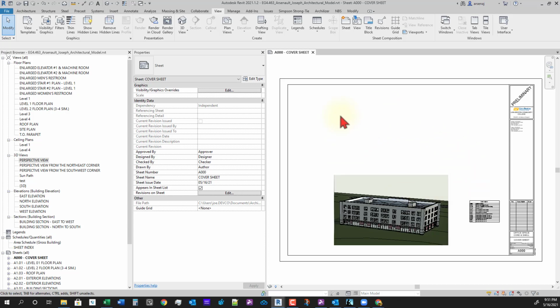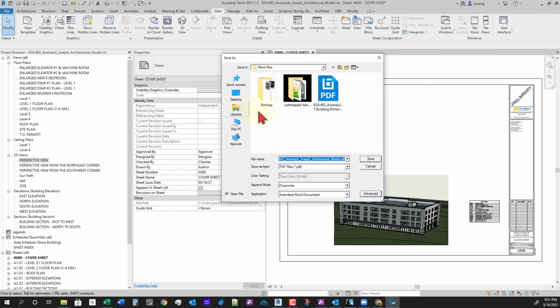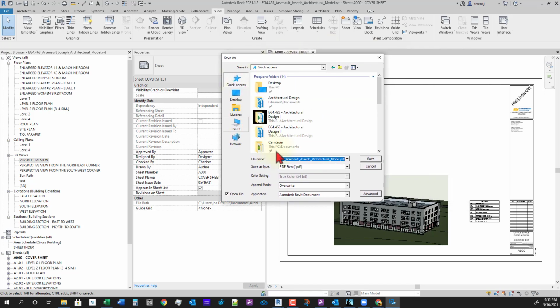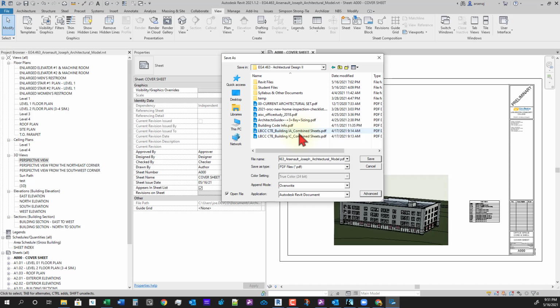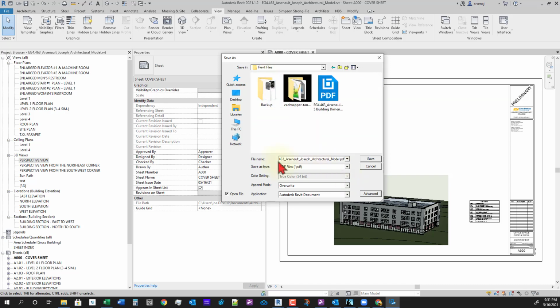So then the Bluebeam printing should pop up. Just save it to your folder. It should already be named. For the most part, what you want is the class number, your last name, underscore, your first name, architectural model. But we'll change architectural model, and we'll just call this preliminary set.